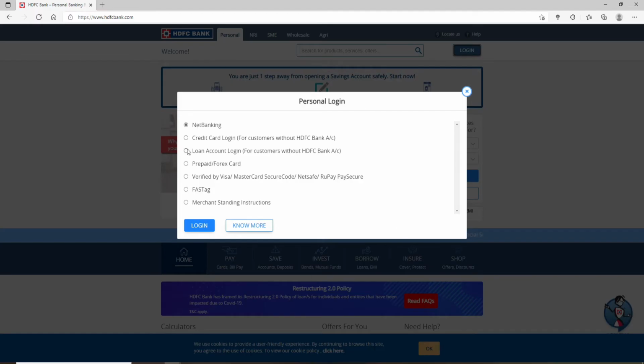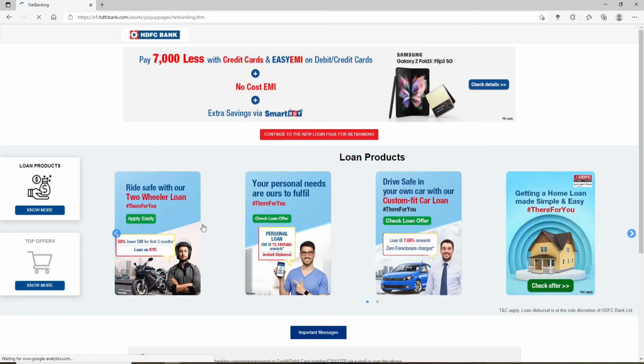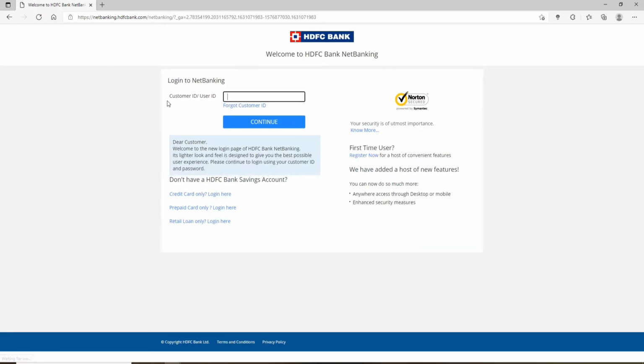Choose the area from where you'd like to log into your account by selecting one of the options displayed on the screen. I've chosen the net banking option. Click login in order to end up in the login area. Once you do that, click on continue to the new login page for net banking link over here in the middle of the screen. Once you click on that, a new tab will open up.